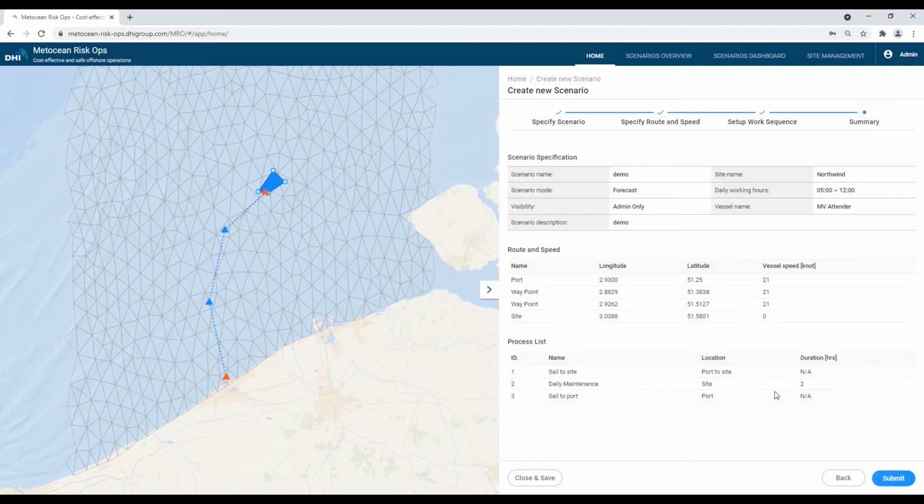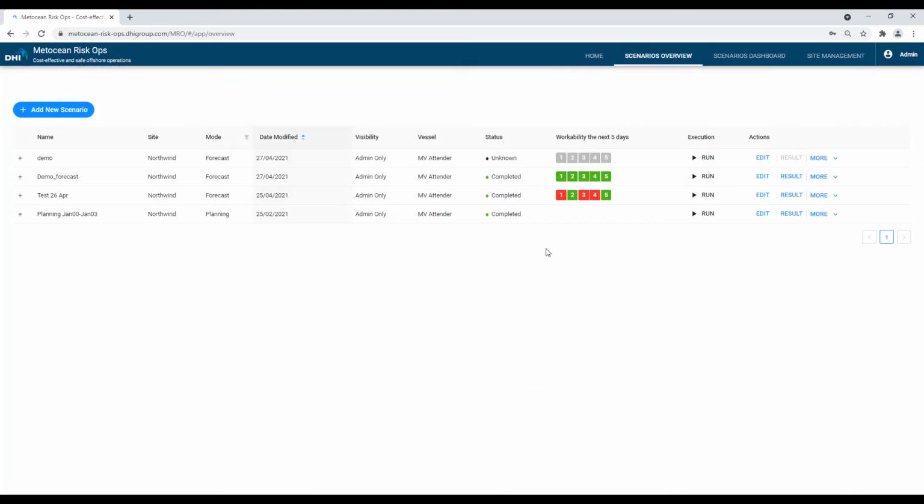Check the summary for a final overview of the scenario settings, and now you're ready to execute the analysis. The setup is added to a dashboard where you can run your scenario and quickly access results.